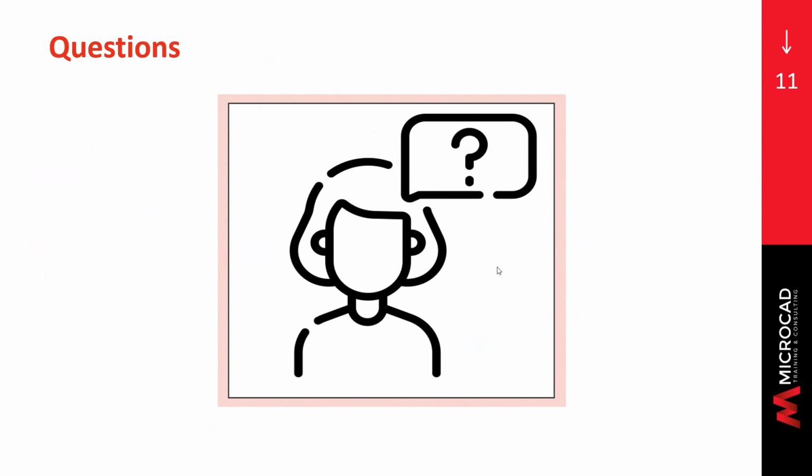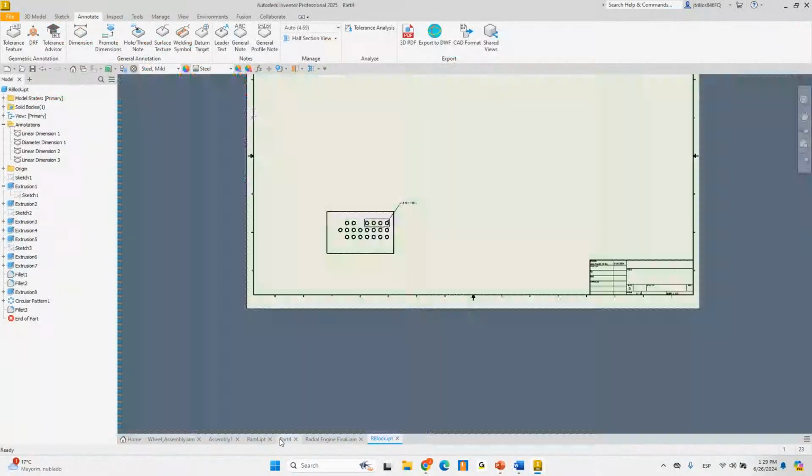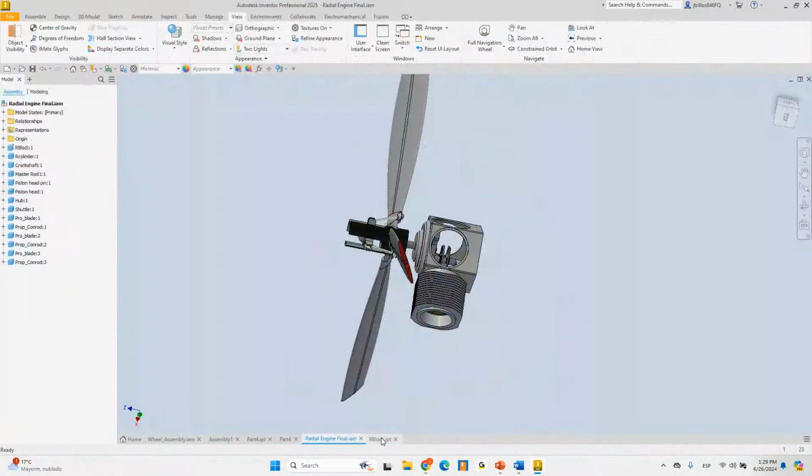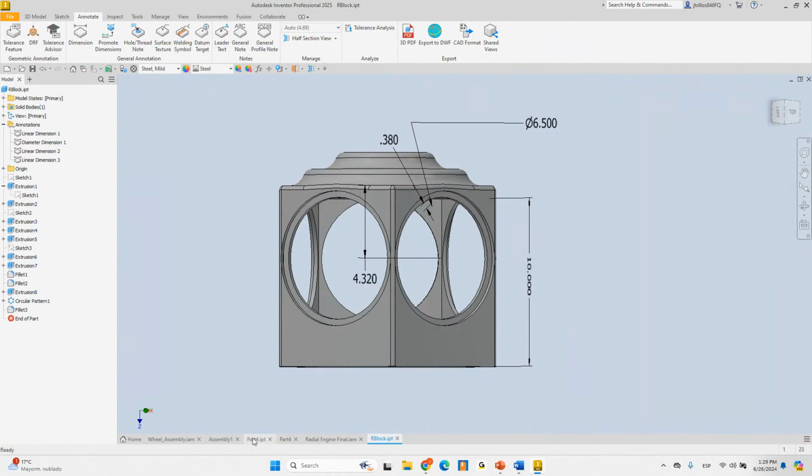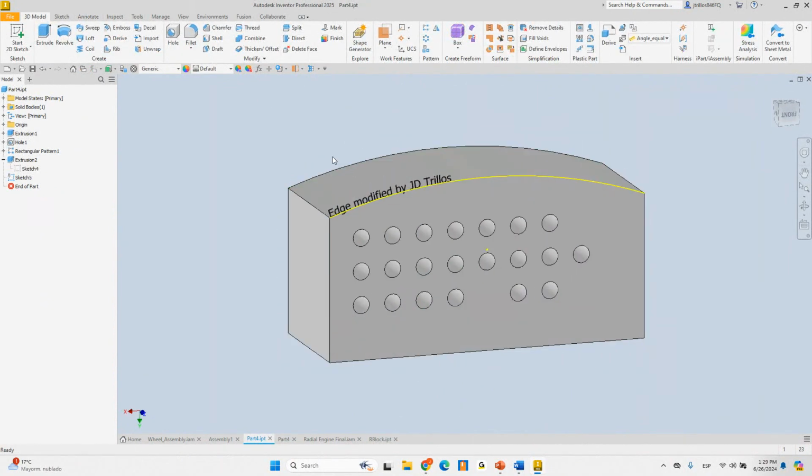Okay, the first question is: is the geometry text option available for assemblies as well? No. By default, the geometry text option is available for parts only.